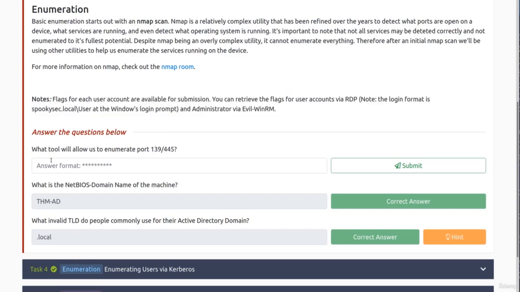And the three questions that we get in this part of the task are: what tool will allow us to enumerate port 139 and 445? What is the NetBIOS domain name of the machine? And what invalid TLD, or TLD is also known as top level domain, do people commonly use for their Active Directory domain?